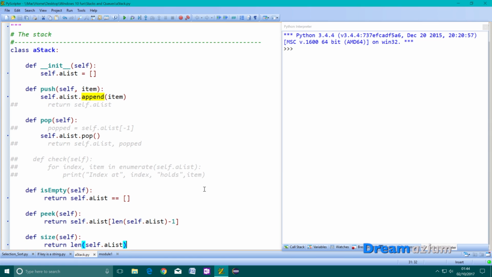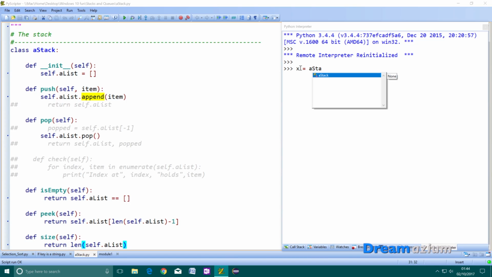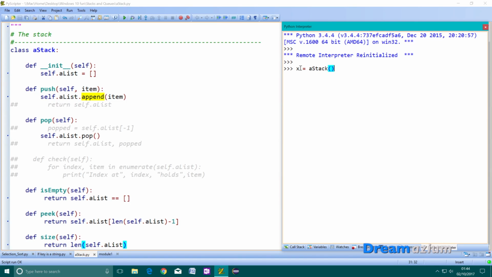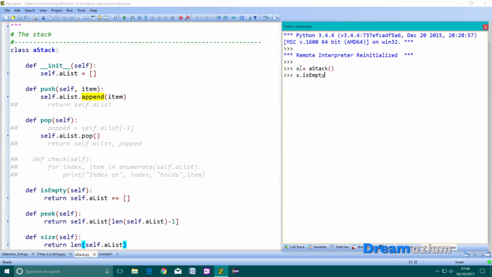So let's have a look at the code. Make sure that this is running. Okay, so if I do this and now do is empty, it says true, it returns true. So this is just going to return true or false if the list is empty or not.